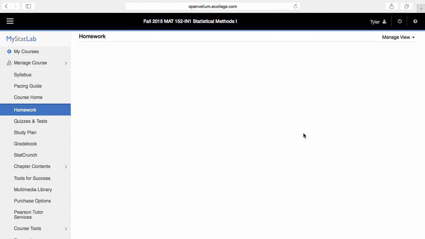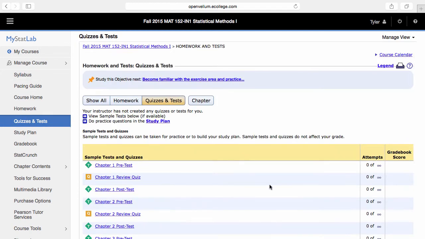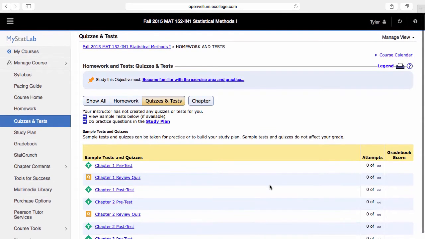If you click on homework, your homework assignments will be given here. There's nothing in it yet because the course hasn't started, but they will begin to populate as they are assigned. They will also have the due date there beside the assignment so that you can also know when things are due. Quizzes and tests will also populate as they are due.